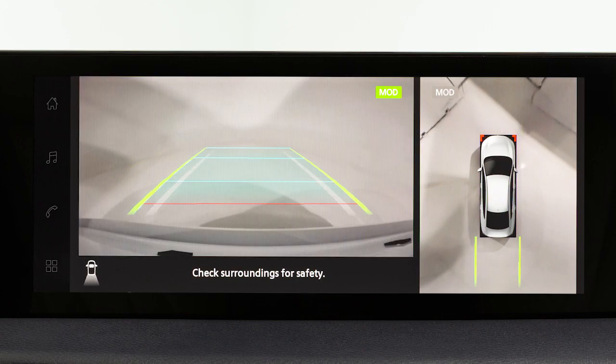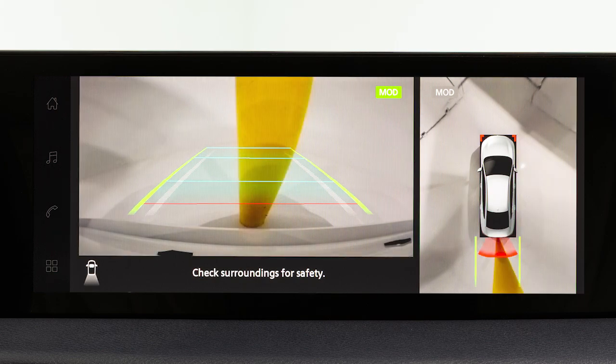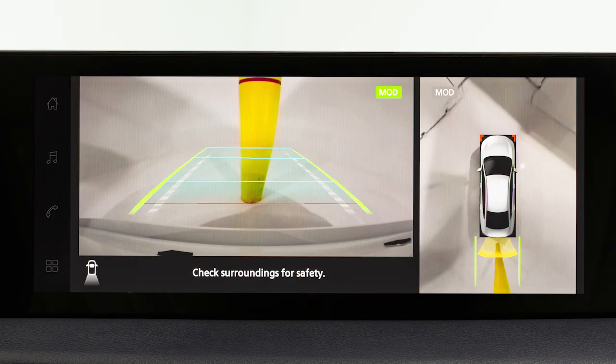The front and rear views display the approximate distance between an object and your vehicle with colored lines. The red line designates an object is approximately 1.5 feet away. The first blue line designates an object is approximately 3 feet away. The second blue line designates an object is approximately 7 feet away. And if so equipped, the third blue line designates an object is approximately 10 feet away.